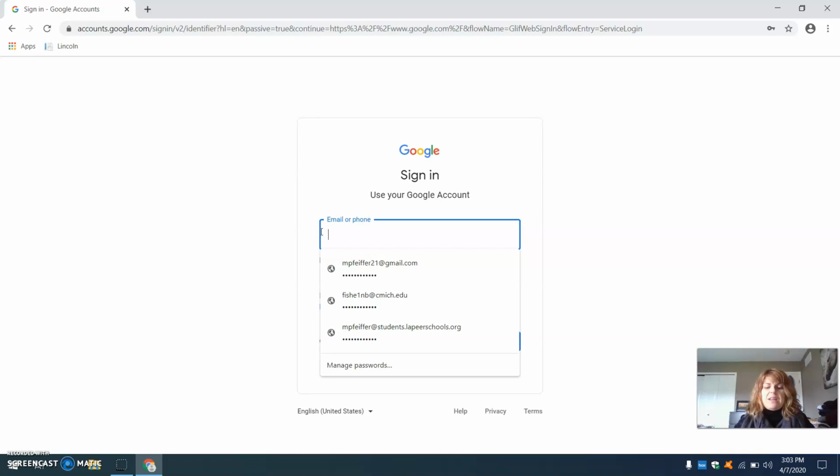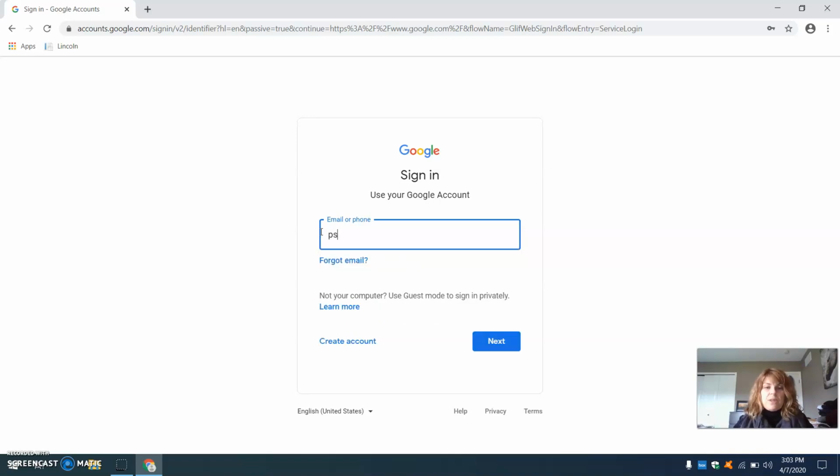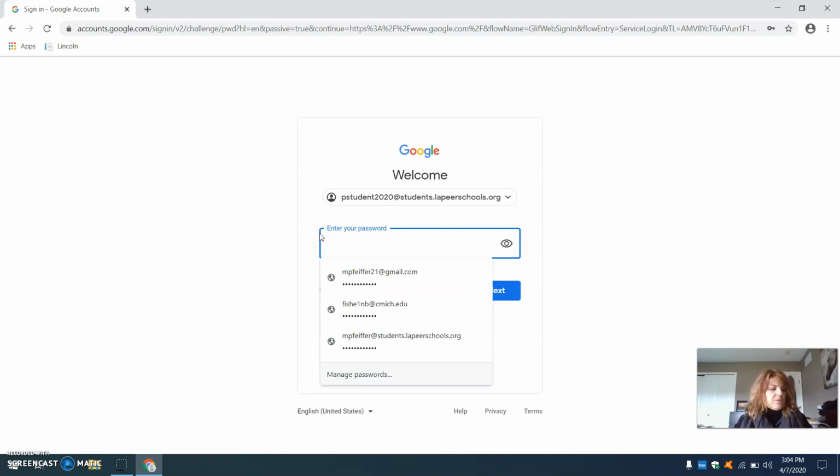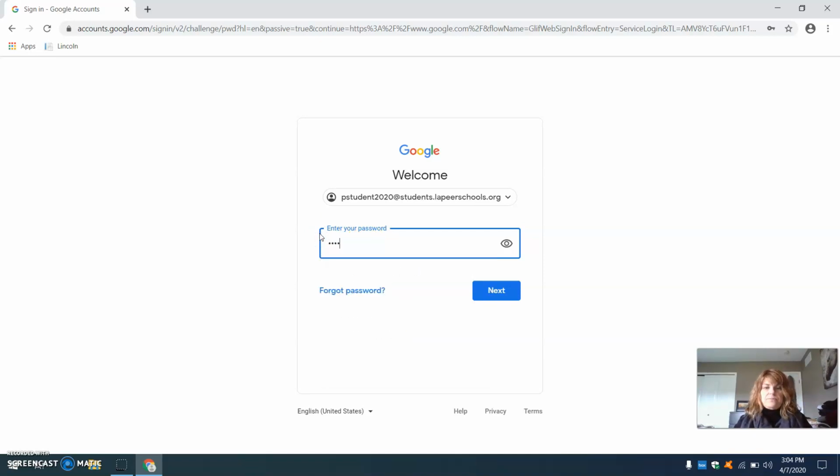So I'm going to sign in as a student using a fake account. But for everyone else, your username is your first initial, last name, with the year that you graduate at students.lapierreschools.org. And then, like I said, you'll get your username and your password from your teacher. So let me just put in my password.